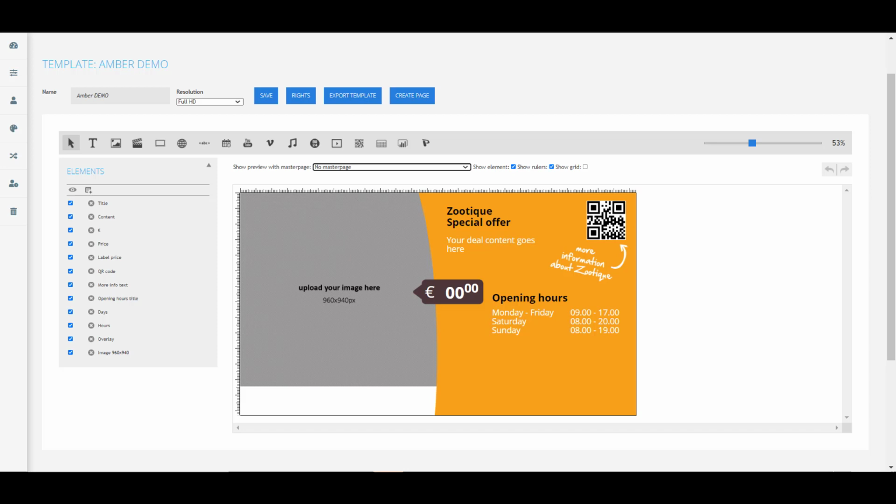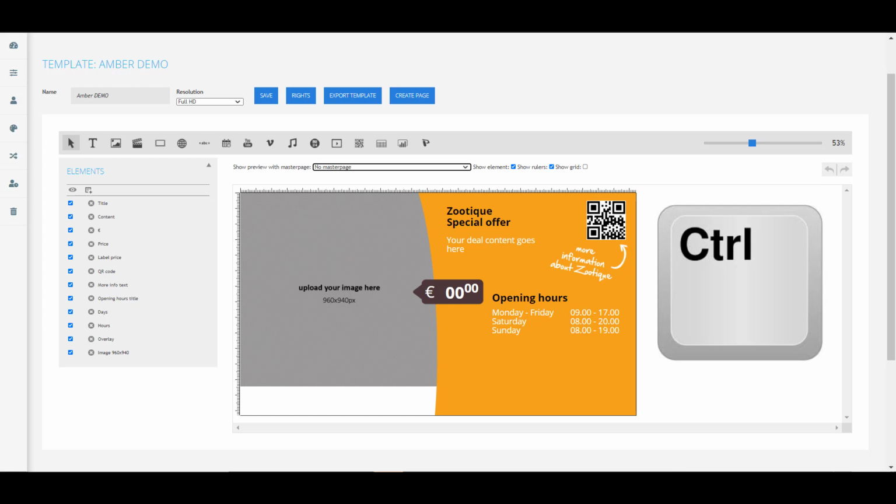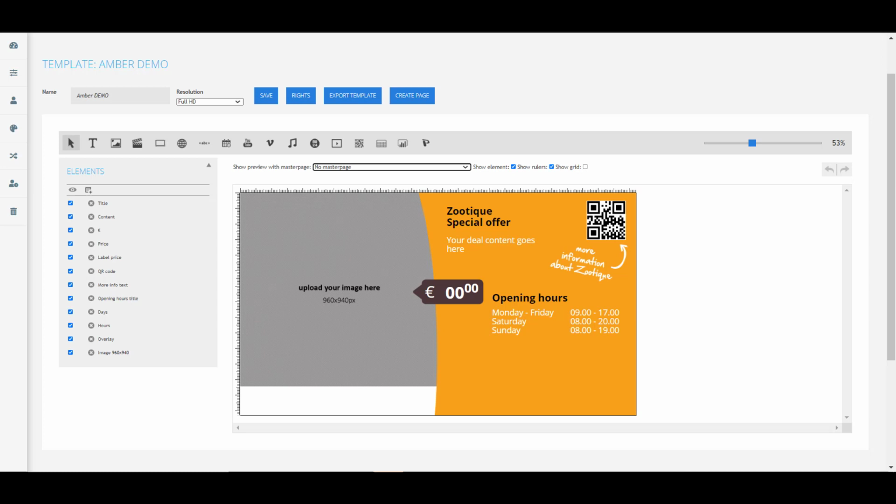In our program, there are a few hotkeys. First, we have Control. If you hold down the Control button, you can select multiple elements at the same time. This can be easy to copy multiple elements at once. With holding down Shift, you can preserve the aspect ratio while scaling an image element.